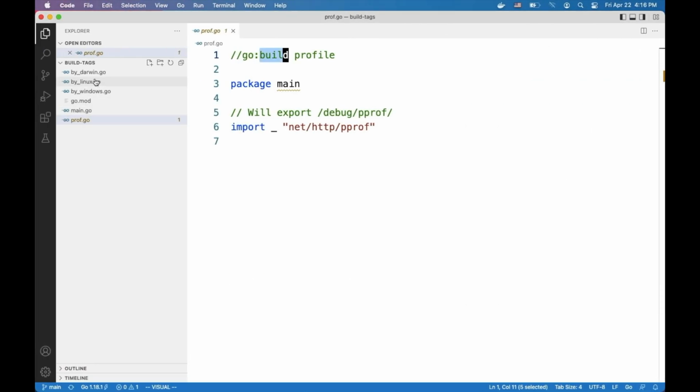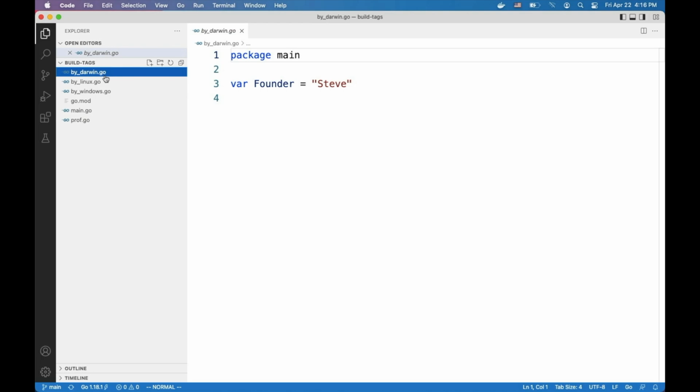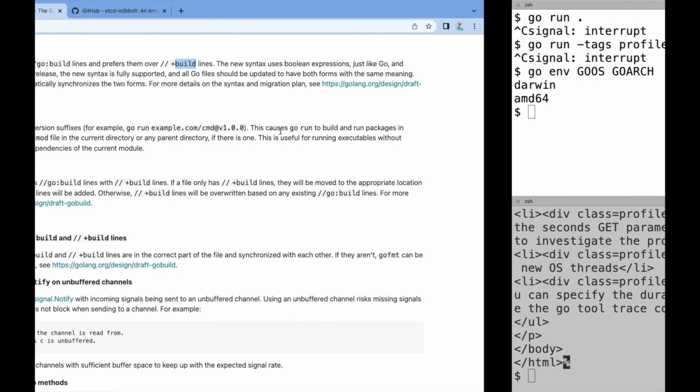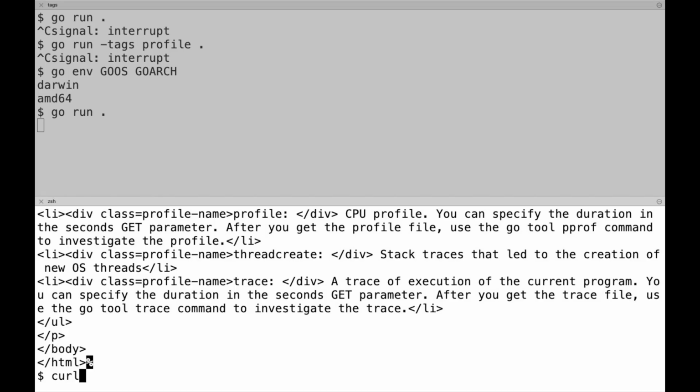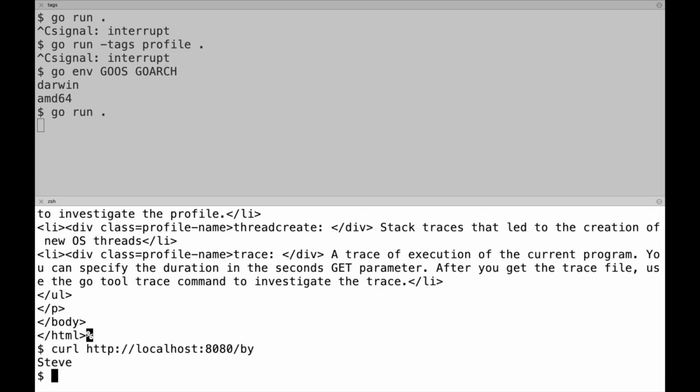And here I have three files, by Darwin, by Linux, and by Windows. Which means that when I'm going to build on this machine, only the by Darwin file is going to be built. So if I run my server, go run dot, and then I do curl http://localhost:8080/by, I'm going to see Steve.